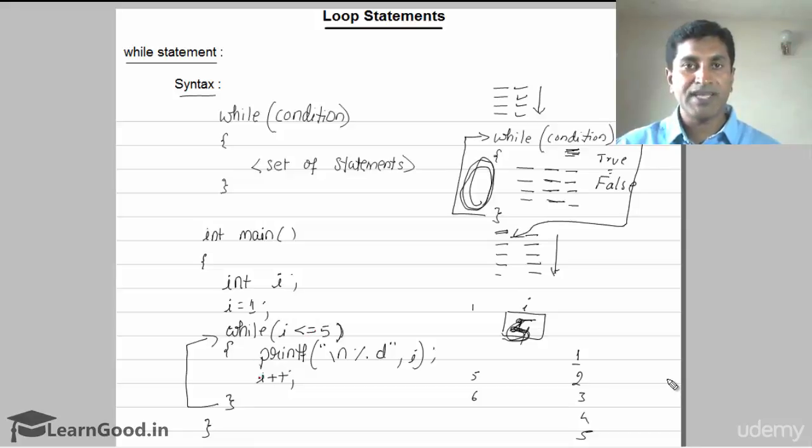You keep on executing the set of statements. So first time when I value is 1, 1 is less than or equal to 5, the condition is true, so it will execute printf I, and I plus plus makes I become 2. Next time, when it goes back, it checks the condition here. Is 2 less than or equal to 5? Once again the condition is true. When it is true, again it will display 2 and I becomes 3.